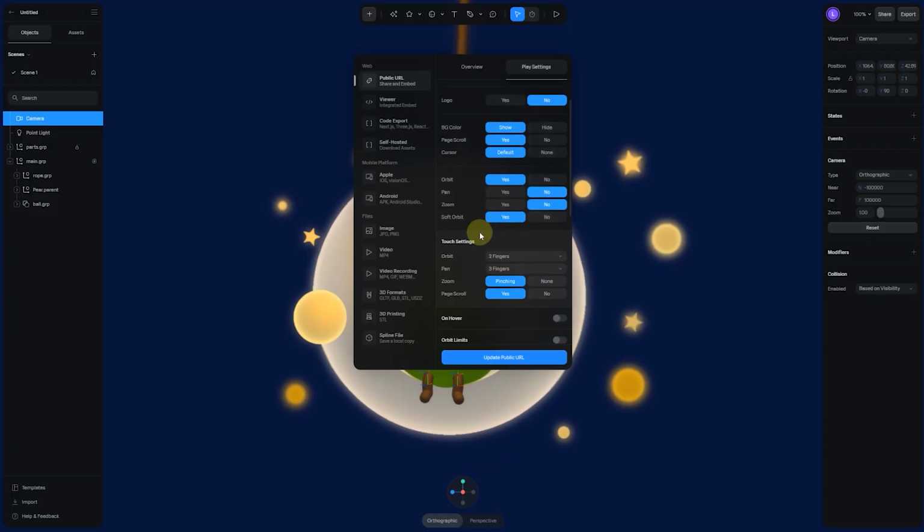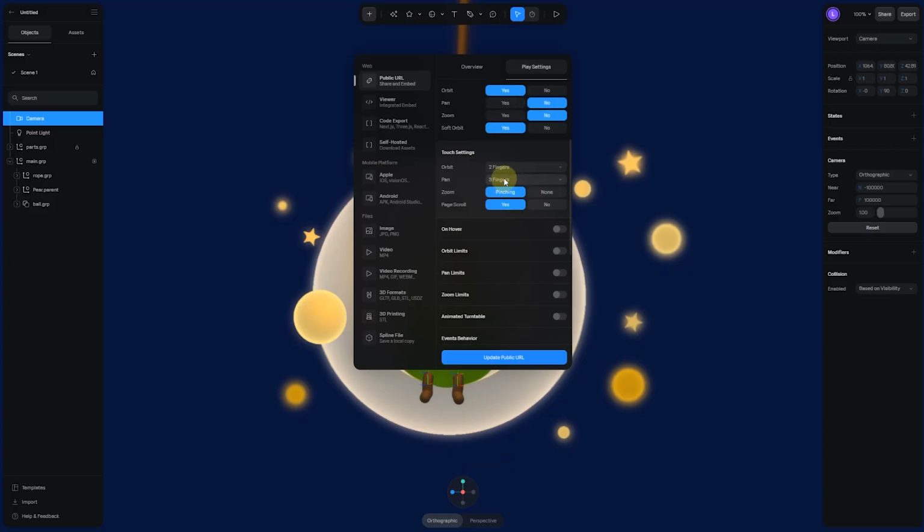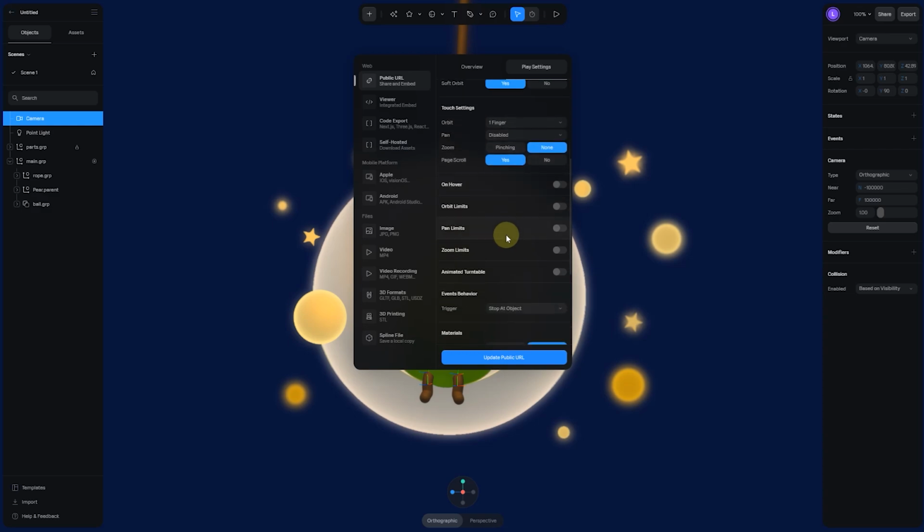Go to the touch setting for tablet and mobile behavior. Change pan to disabled, orbit to one finger, and zoom to none. Turn on the orbit limit. We only want to activate horizontal orbit. Set both the right and the left orbit areas to 30. Soft limit is unnecessary, so set it to none.